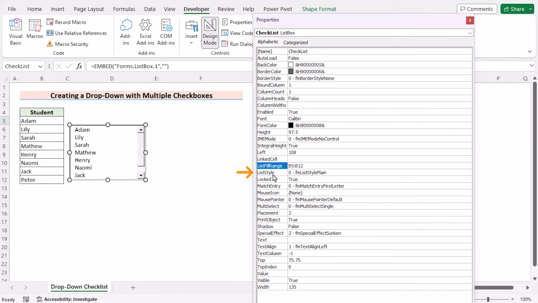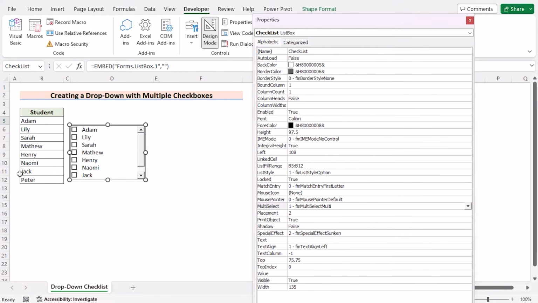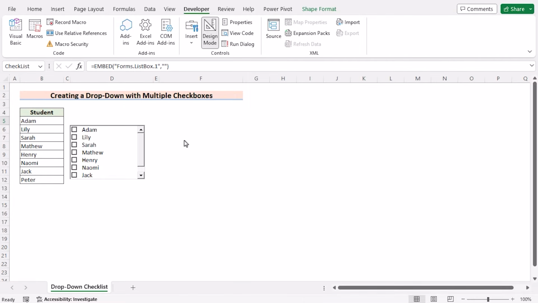Now if we go for the list style, you will see at first we have chosen 0 as our fmListStylePlain. That means in this case, we have got no checkbox option. But if we click on the ListStyle option, then you will see that many options have appeared. Now in MultiSelect, if we choose 0, then we have got no checkboxes. But if we choose 1 as our multi-selection, then we have got many checkbox options here. So let's close it and return to our main worksheet.